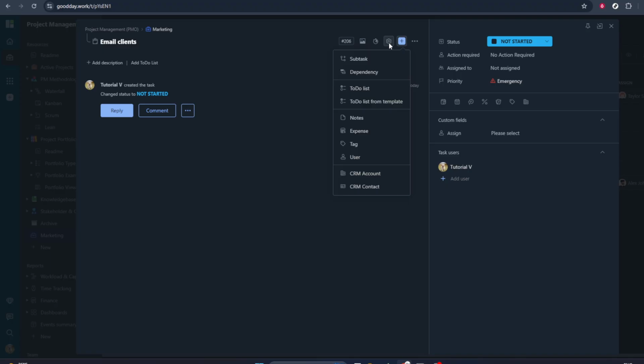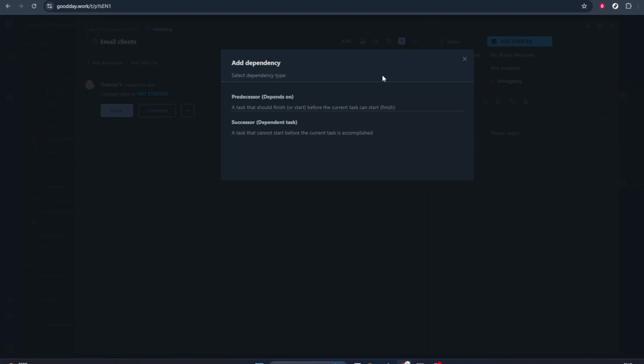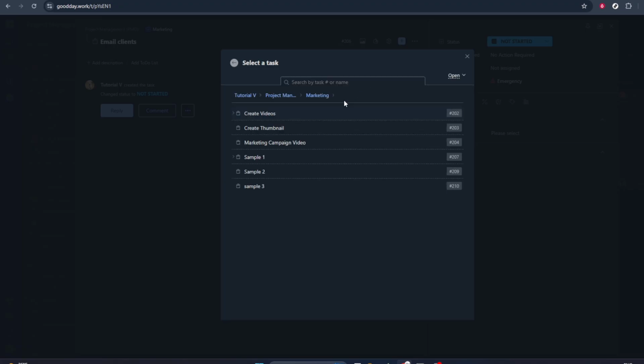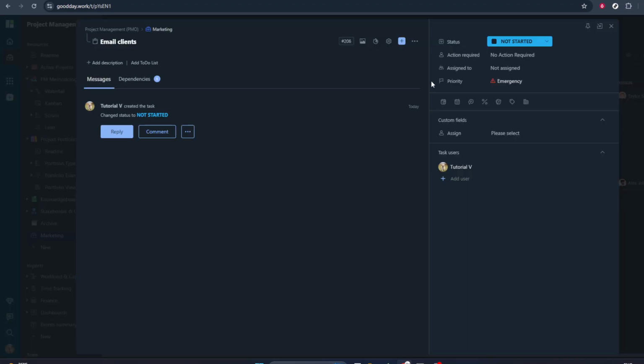From that menu, choose the option labeled Dependency. This tells Goodday that you want to define how this task is connected to other tasks in your project. Selecting Dependency will open up a panel or dialog where you can specify exactly what kind of dependency you need.